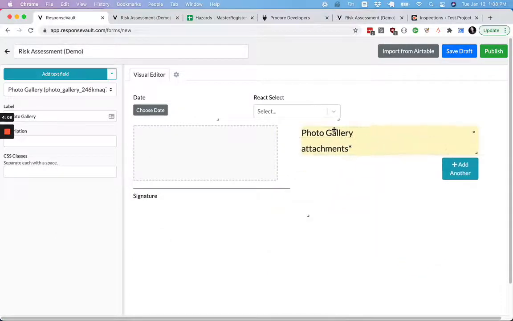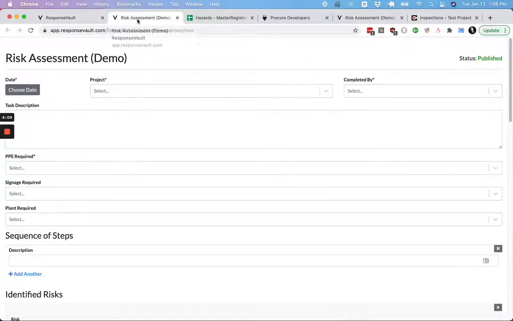I'm going to fast forward through this and show you a completed risk assessment. What we have here is a form that is filled out every morning on a job site, and it's really just a check to make sure that you know what procedures you're going to be going through that day and any of the risks that may come about from those procedures.